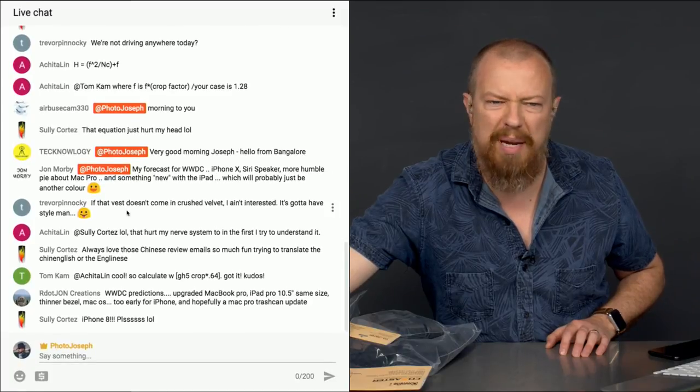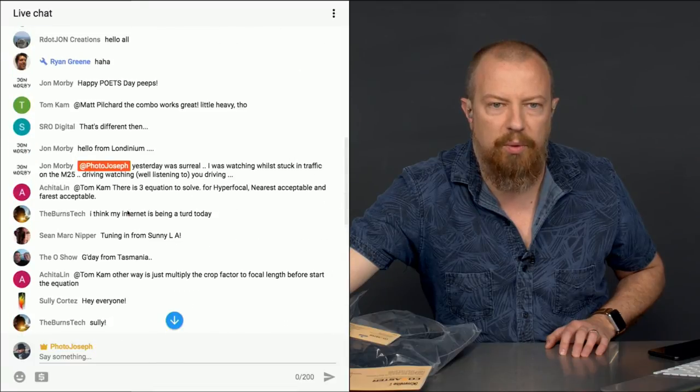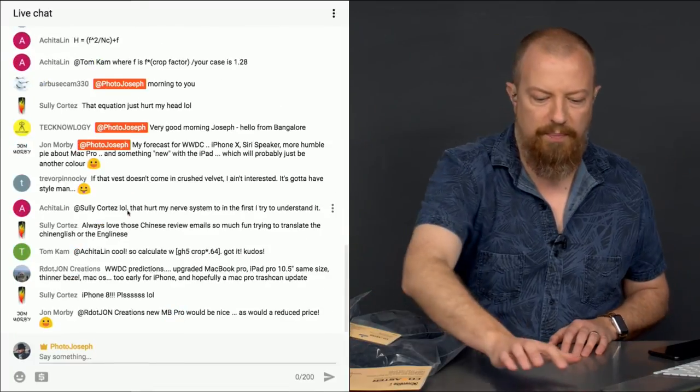We've got good mornings from Bangalore. Awesome, love that. And we've got forecast for WWDC, which is, of course, totally expected. We'll see if there are any questions related to this in a little bit.